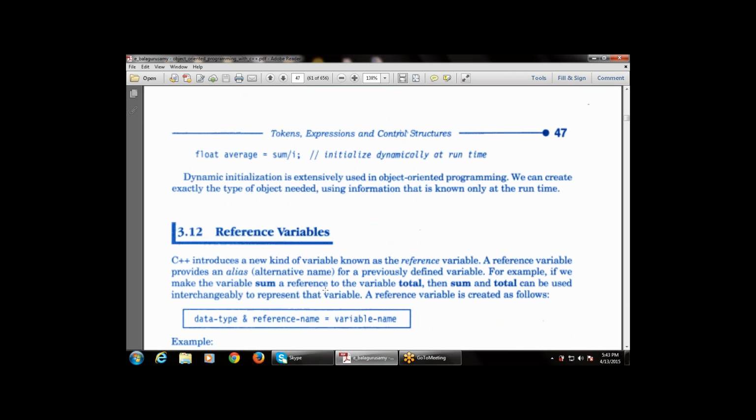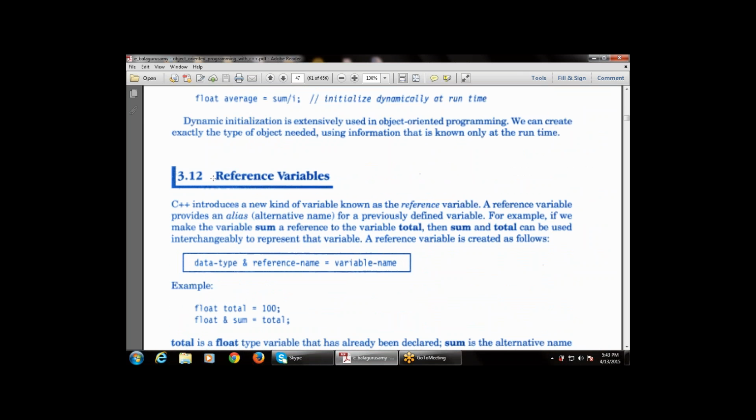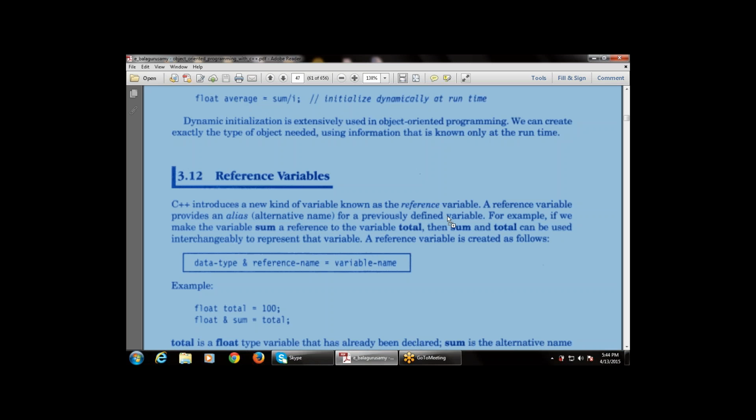Then next is the reference variable. Whenever we want to give an alias name, that is, an alternative name, for a previously defined variable, suppose we have defined the variable as a. If I want to give an alternative name to the variable a, that can be done by using a reference variable. So a reference variable provides an alias, that is, an alternative name for a previously defined variable.